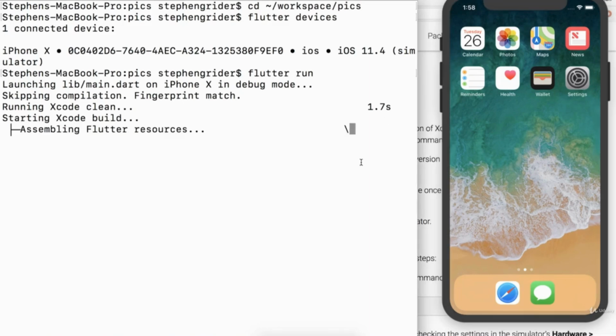Now the startup process takes just a moment or two, so we will take a break this time. We'll come back to the next section and just make sure that everything's started up as we expect.